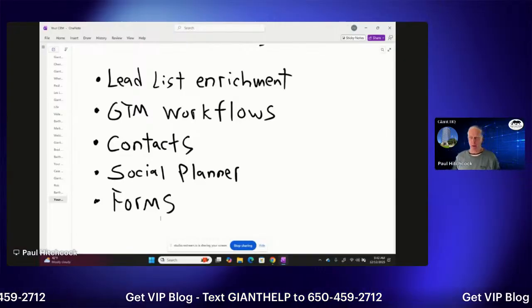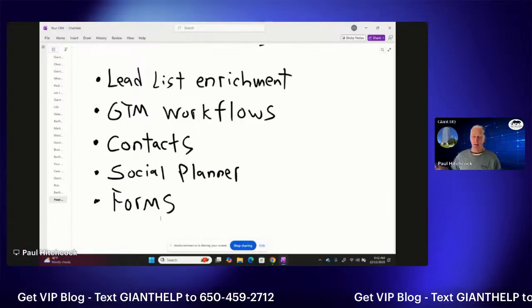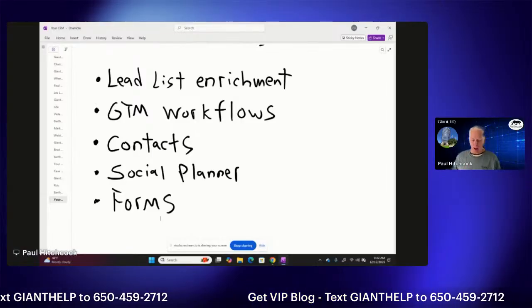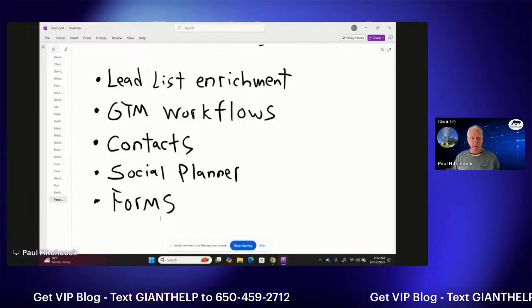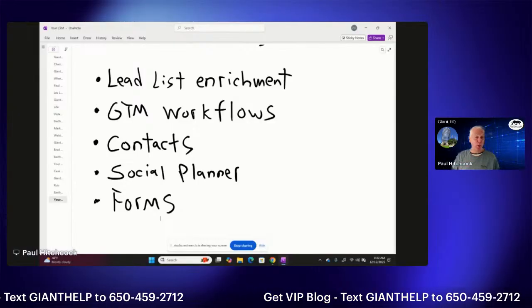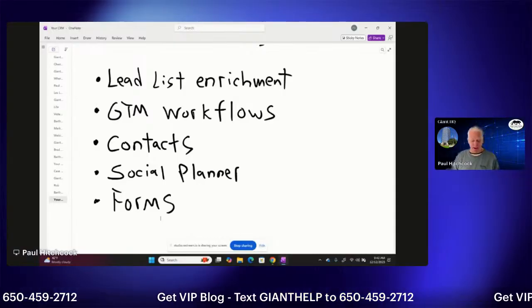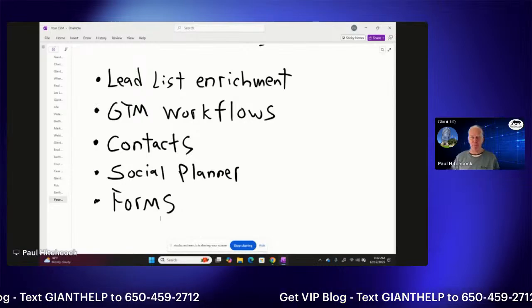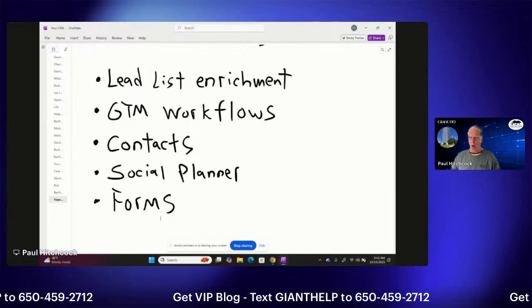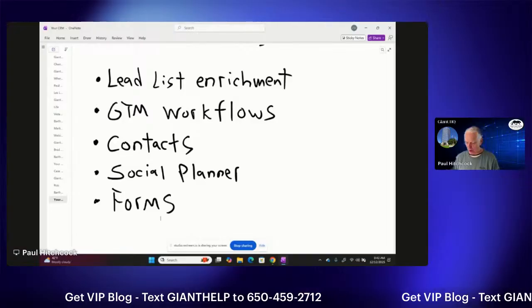Then the social planner. This is your content, your social media, in the right CRM. For us, it's GoHighLevel. Every client gets this. Your social media runs off the platform, so there's visibility to what's going on. You can connect many accounts. I'm going to show you that. It's awesome. And then forms. I want to get into forms and how forms show up in the CRM and how they're used. So let me go there now.